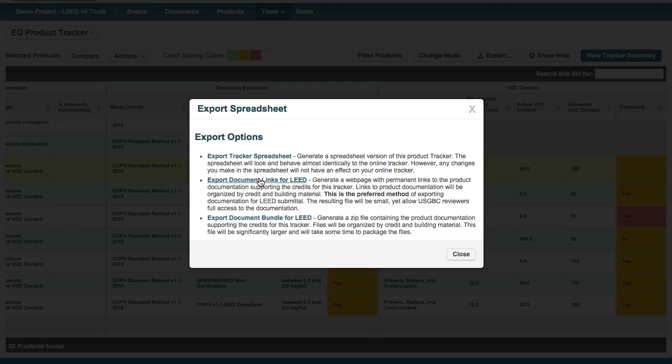Also in that export function are two key features, just like MR again: exporting the document links and exporting the bundle.